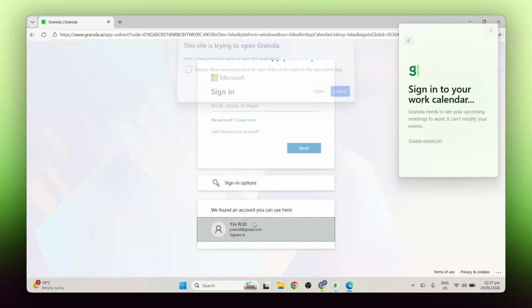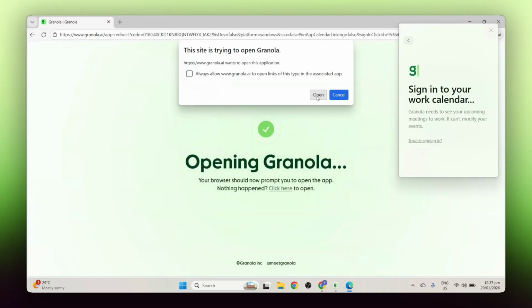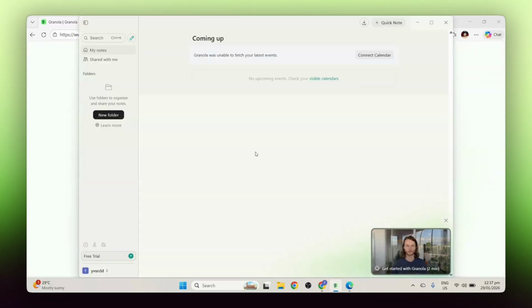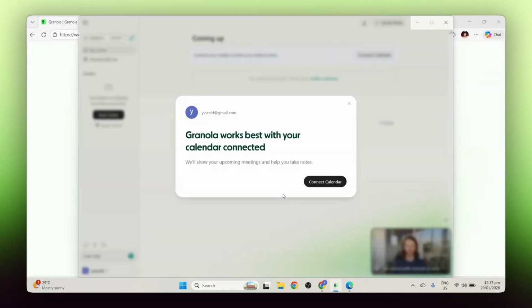When you see the message, "This site is trying to open Granola," click Open to return to the app. Granola will then recommend connecting your calendar. Click Connect Calendar so Granola can display your upcoming meetings and help you take notes.